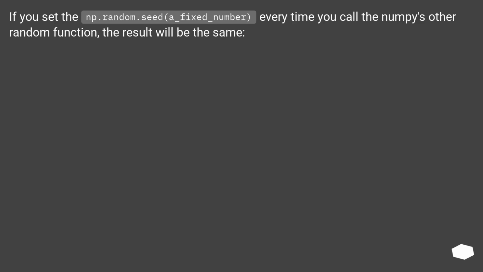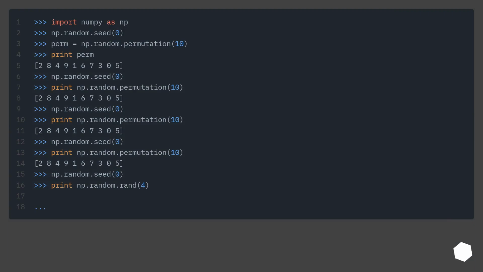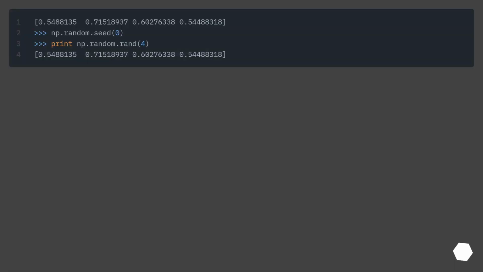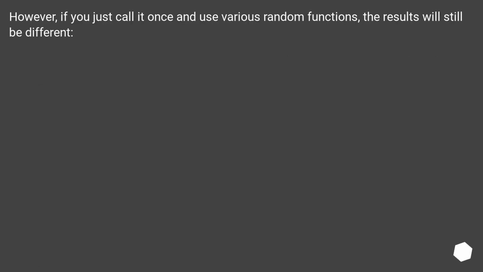If you set np.random.seed to a fixed number, every time you call numpy's other random functions, the result will be the same. However, if you just call it once and use various random functions, the results will still be different.